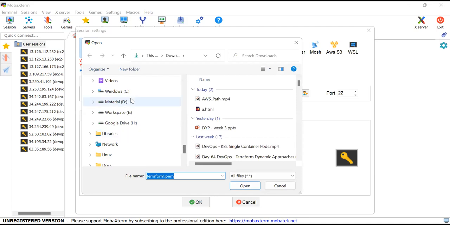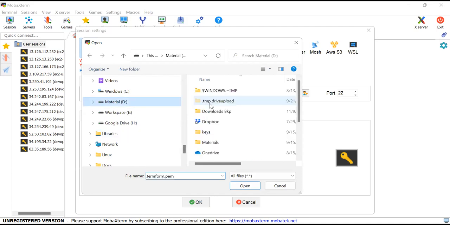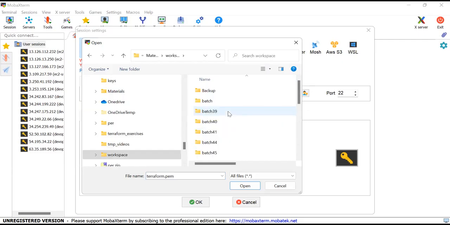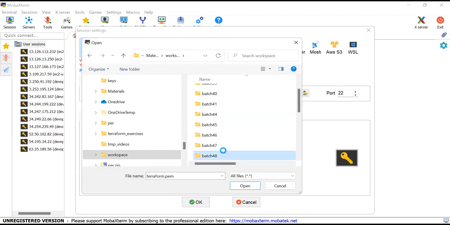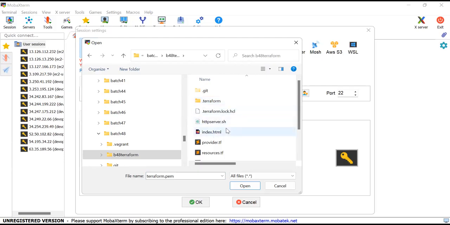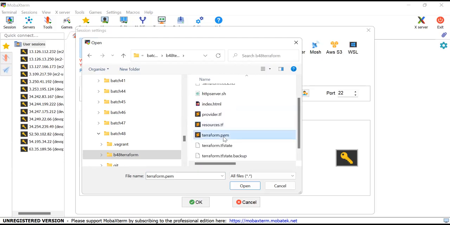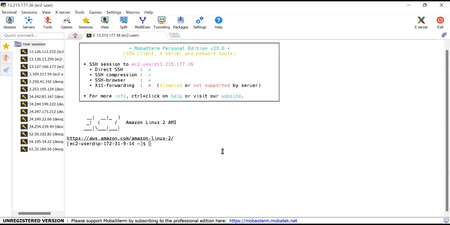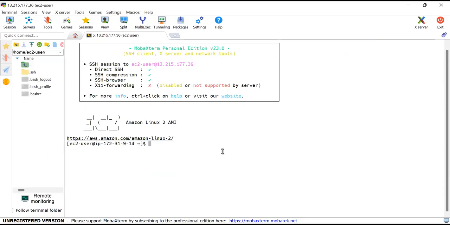Where is the key now? That is in the project. We have to completely copy it to the workspace project. So let me go to the directory, and the PEM file. Where is that? Yeah. So we are good.